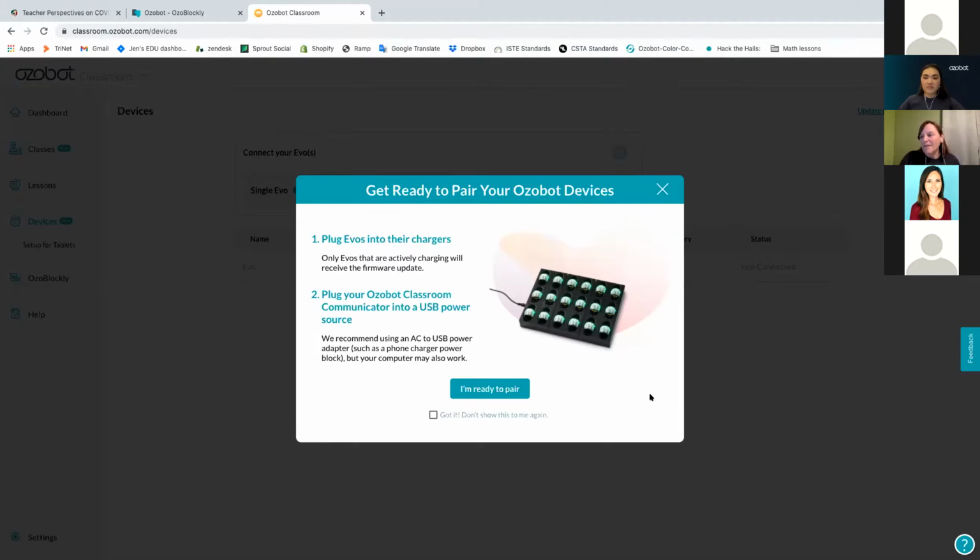I don't have that many Ozobots around my desk right this minute. So just make sure your communicator is on and then it'll walk you right through. But that's where to go, is over to this Devices tab. If you just want to set up one single Evo, you can do that. And I have one that I can do here right now. And it'll pair. Nope, need to charge. It needs to be on the charger.